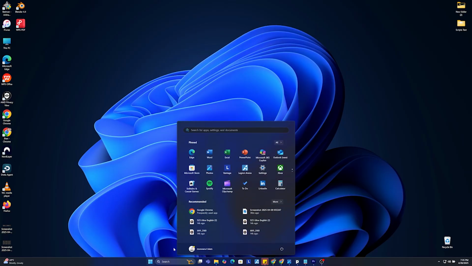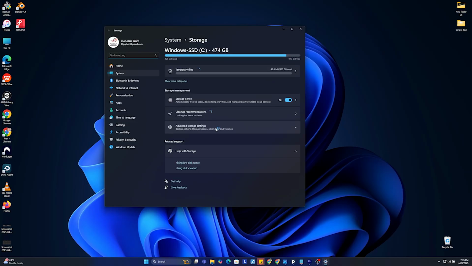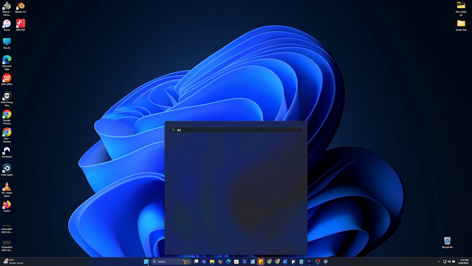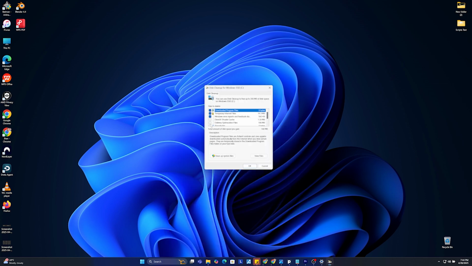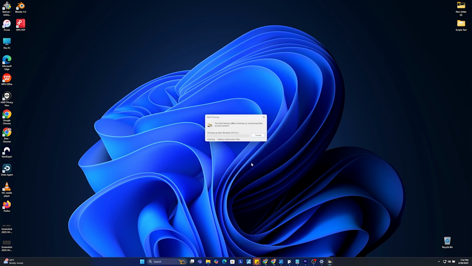Clean up your storage. A full hard disk can slow your PC dramatically. Cleaning it up gives your system a major boost. Option 1. Use Storage Sense. Press Windows plus I to open Settings, go to System, then Storage and turn on Storage Sense. Option 2. Use Disk Cleanup. Search for Disk Cleanup on the Start menu, choose the drive, usually C, check temporary files, recycle bin and other items and click OK, then delete files.